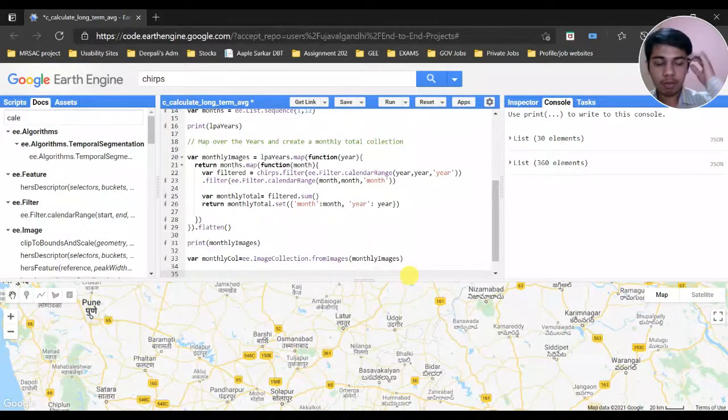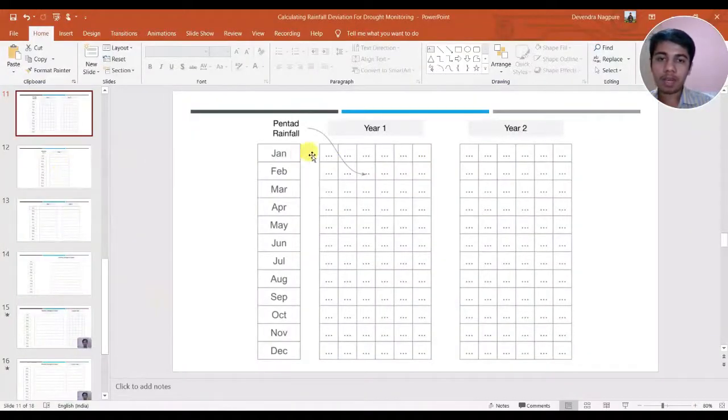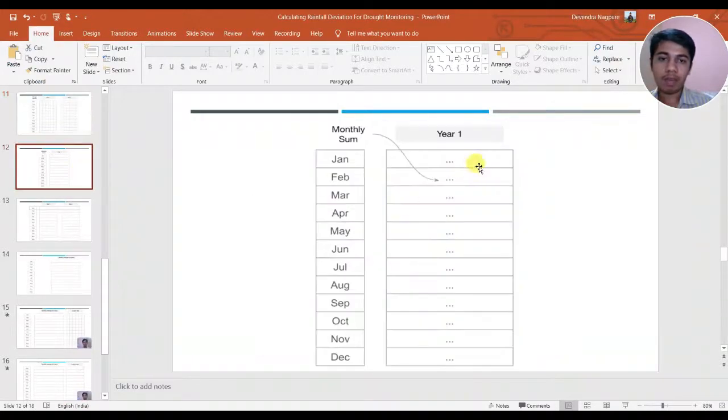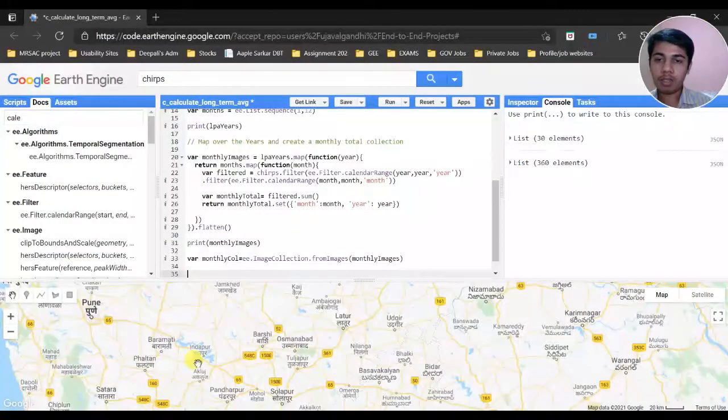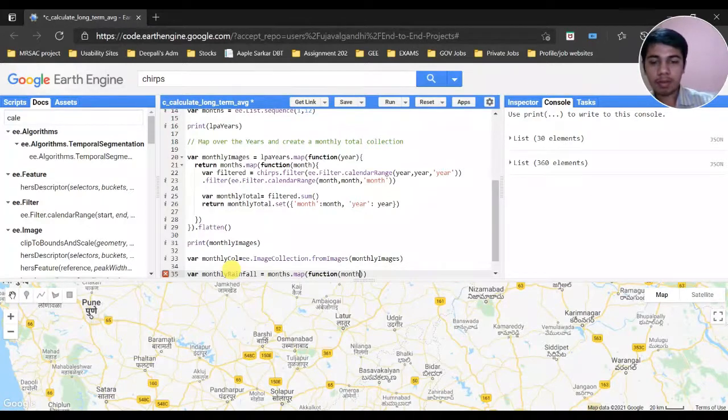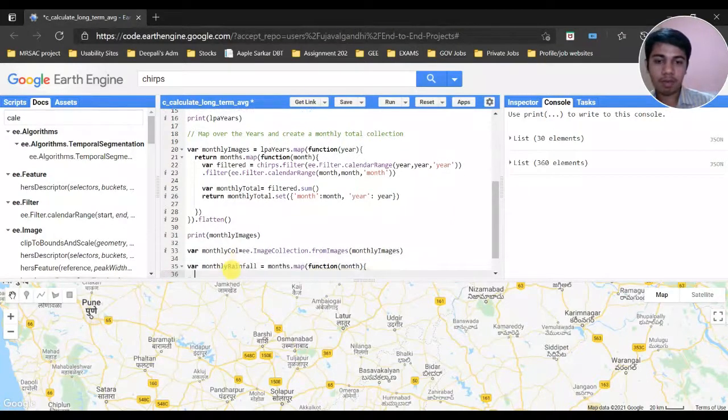Now we have to calculate the monthly data, right? Up till here we have just calculated this. Now we have to calculate this monthly collection filter for each month. So let's see how to do that. var monthlyRainfall is equal to months.map, function of a month. Here we have to, for the month.